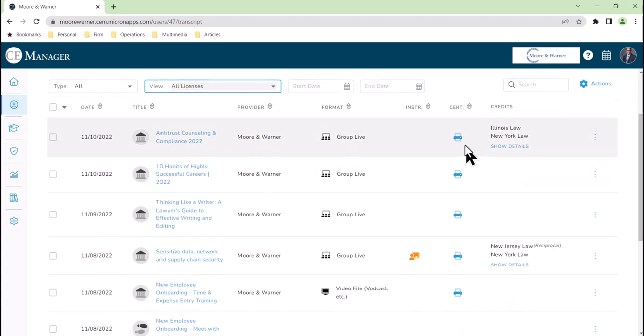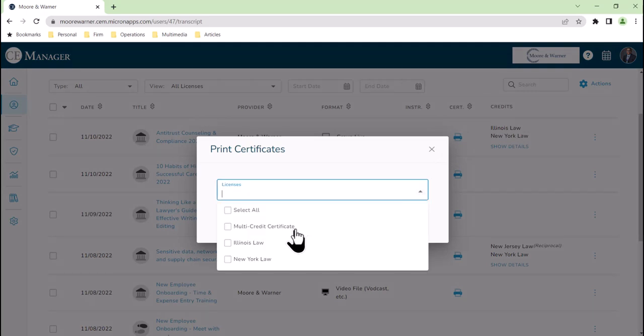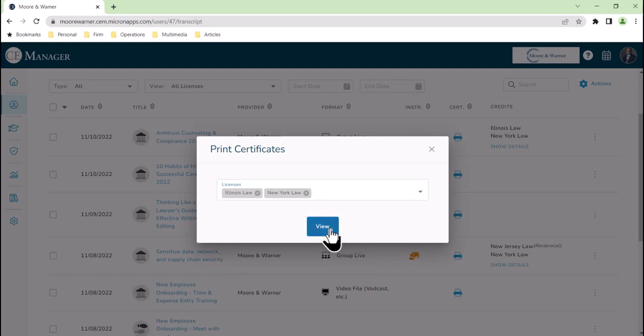As you will see in certificates, we have an icon to print the certificate. Upon clicking the certificate, we get a menu for which type of certificate we want to see. In this case, we want to see both Illinois and New York. View.